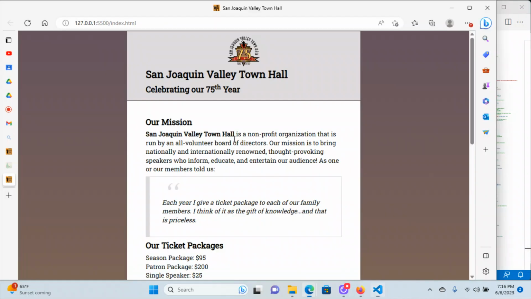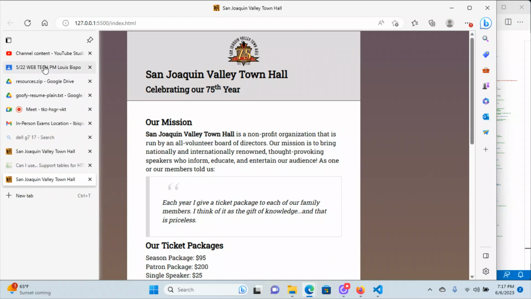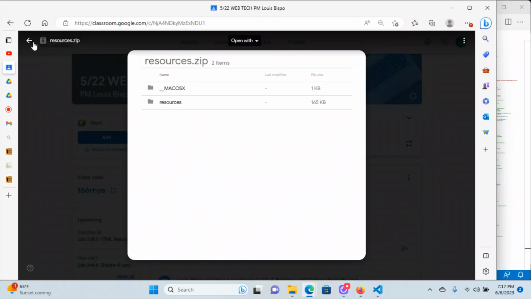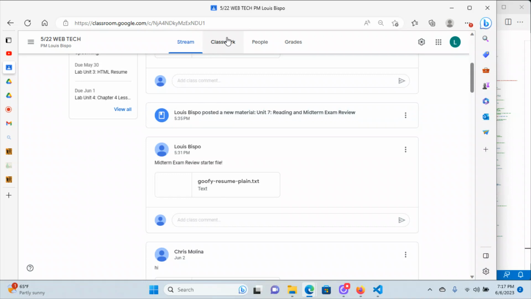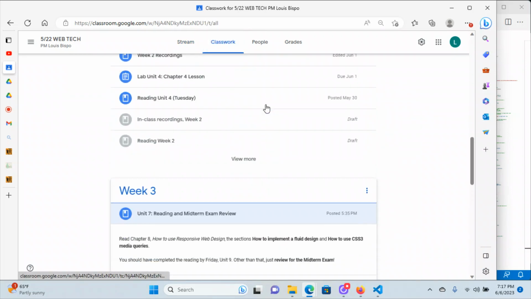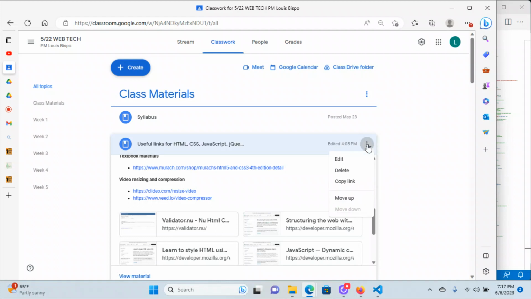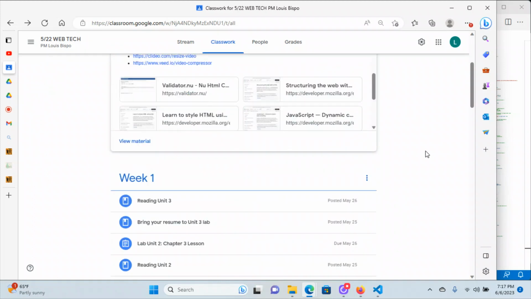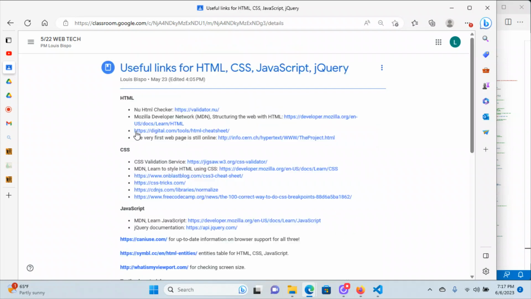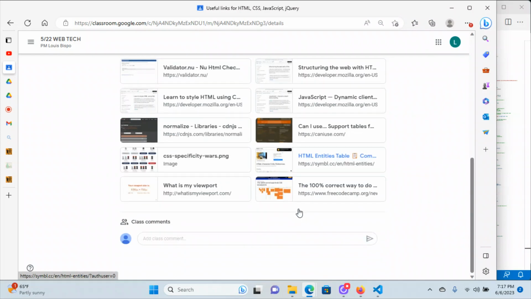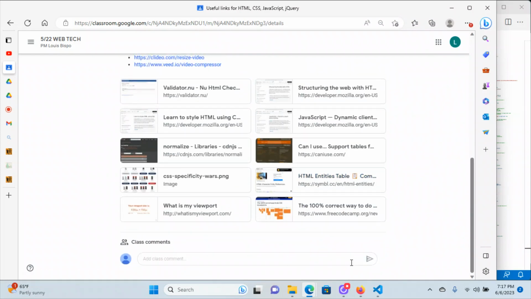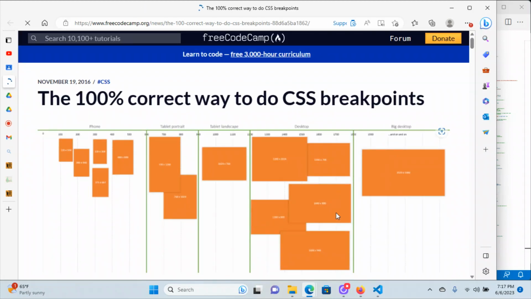So there's another site that I put into the useful links. There might be a couple here, but let me see. So useful links. I just want to see it. There we go. And this is something that we're going to explore more on Friday. But the 100% correct way to do CSS breakpoints.